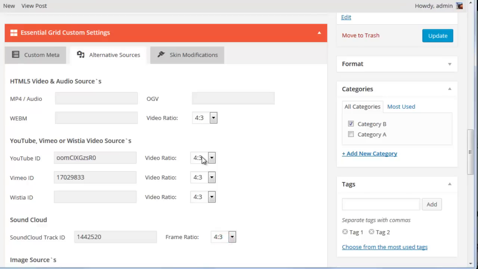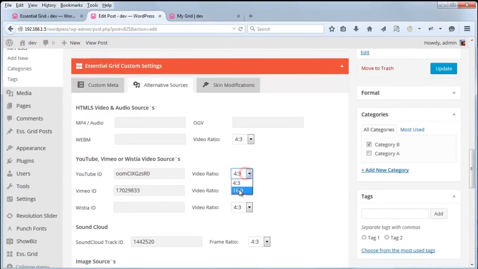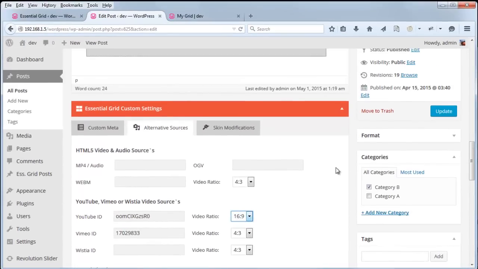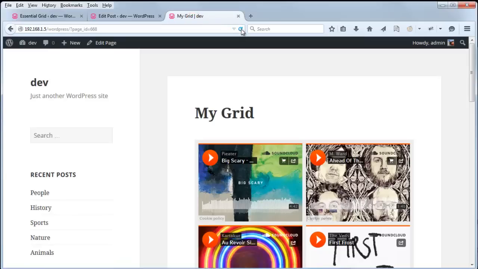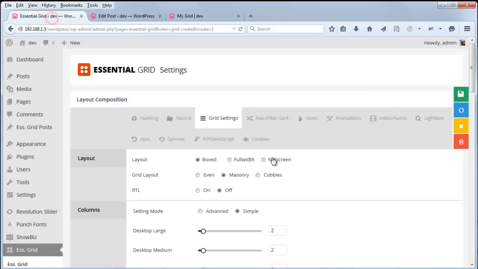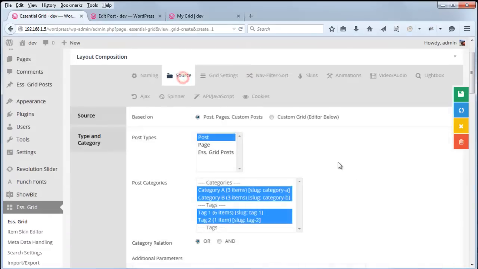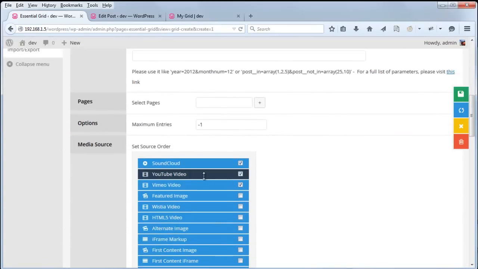So here we can set SoundCloud to 4x3. Let's set YouTube to 16x9 and go ahead and update that post. And then if we save our grid to have a masonry grid layout, and let's go ahead and change the source back to YouTube.